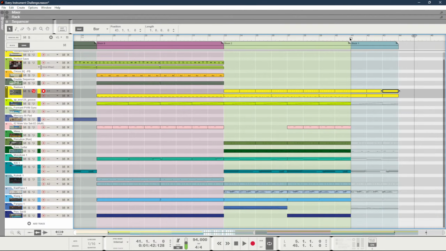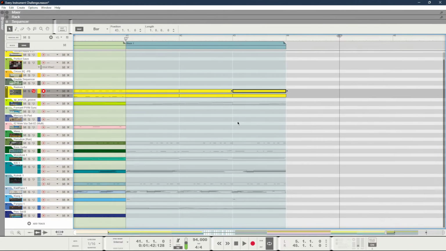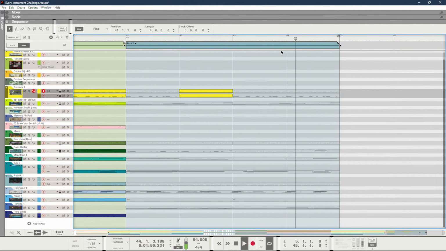Let me do this so you can actually see what I'm talking about. What I'm talking about is this area right here, this block 1. It has clips inside of it. So right now, if I play it, the drums have been muted, but if I delete these, they're not muted. Now they're muted, now they're not. See what I'm saying?